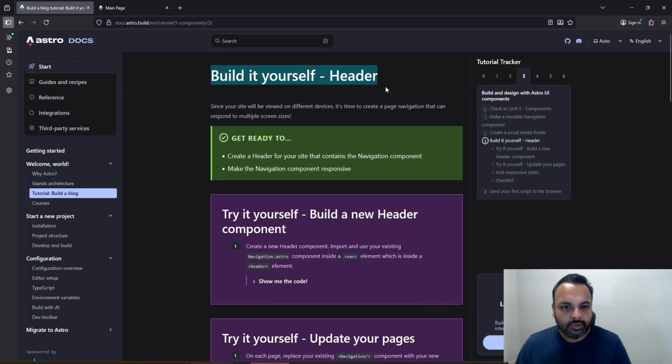Next, we have build it yourself: header. Since your site will be viewed on different devices, it's time to create a page navigation that can respond to multiple screen sizes. Create a header for your site that contains the navigation component. Make the navigation component responsive.